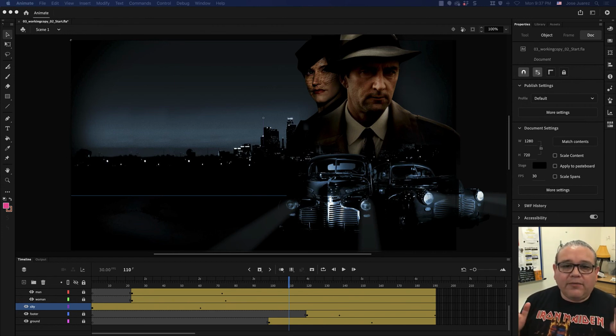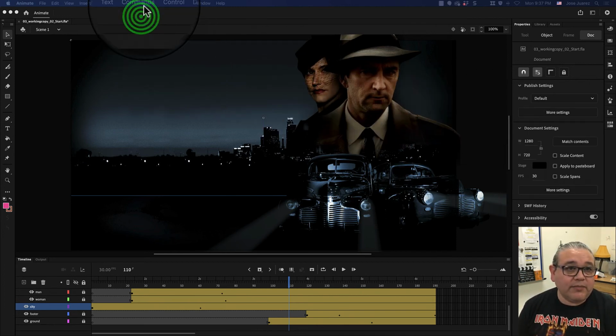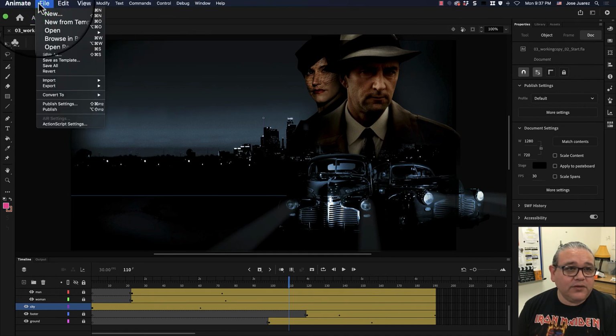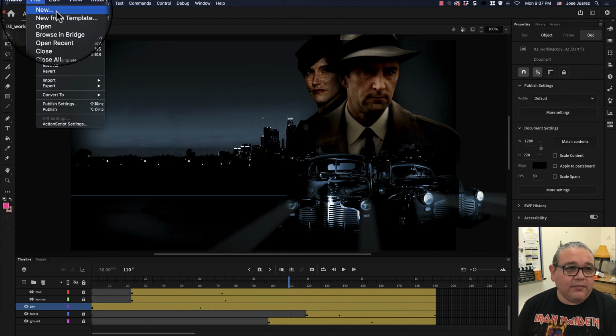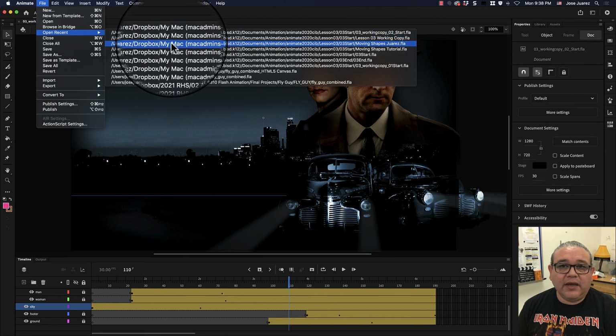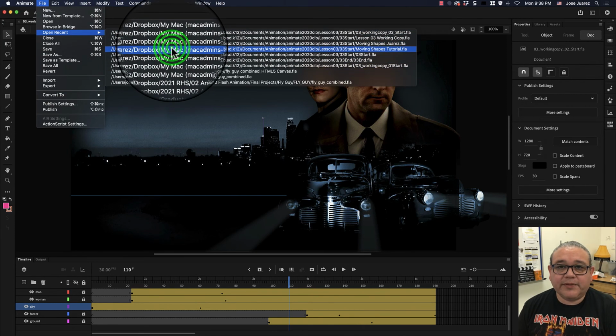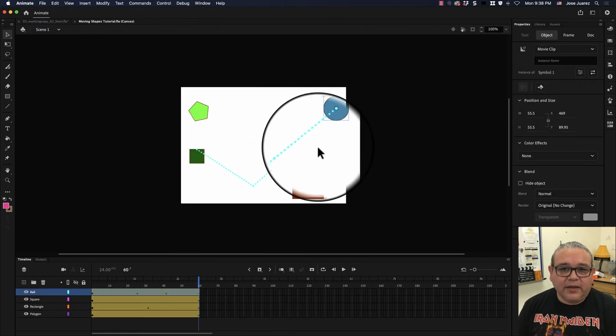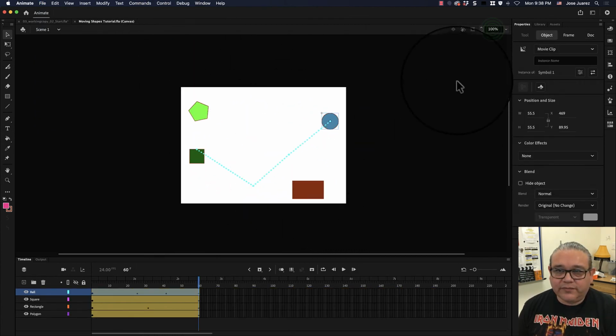Now, I'm going to stop right now. I'm going to hit pause for a second, and I'm actually going to have you guys open, I'll do this with you for a second. You can hit File, Open Recent, and I'm going to use Moving Shapes. Okay. And again, this is your Moving Shapes tutorial. I'll go to 200.